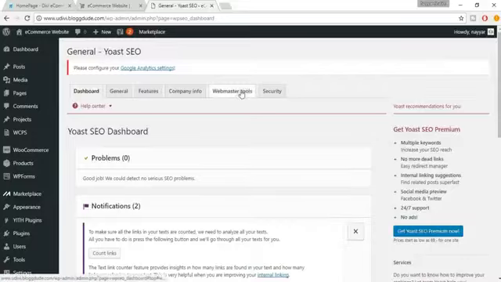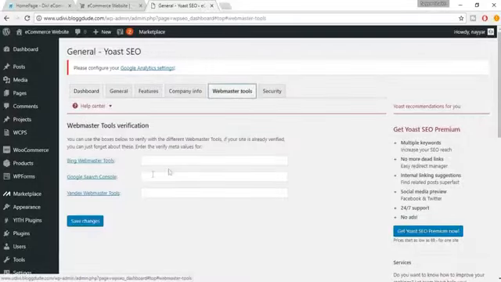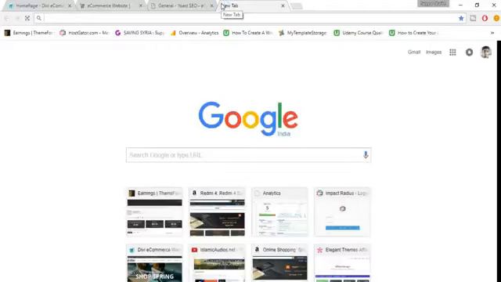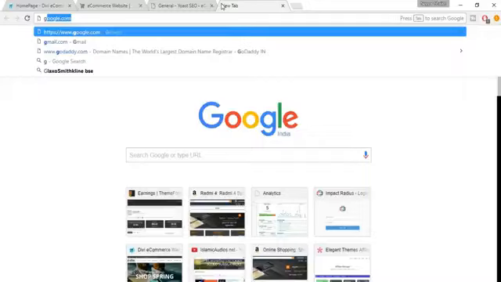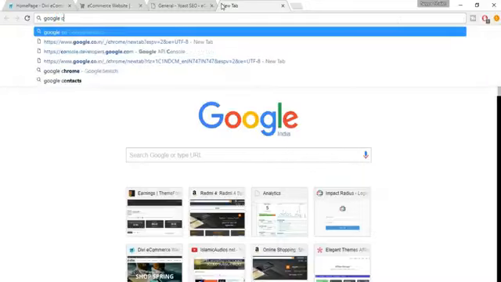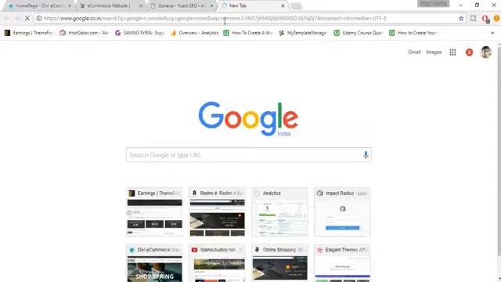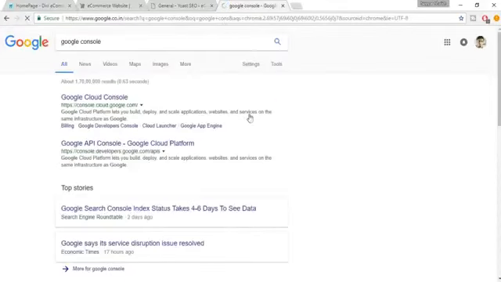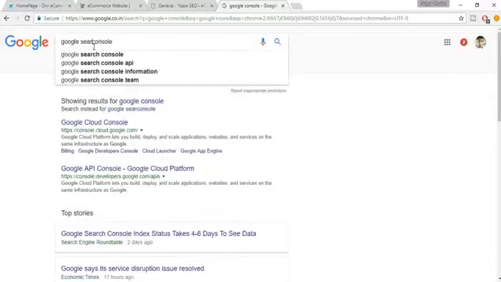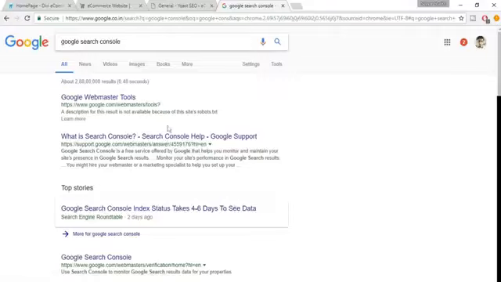Now come back over here in the webmaster tool, and here we have to add a Google Search Console. So just open a new tab, search for Google Search Console. Now here you'll see this link, Google Webmaster Tools. Click on that.